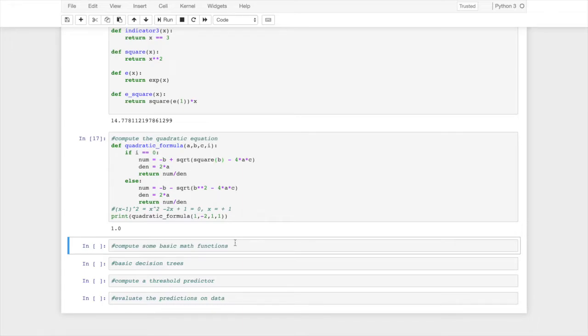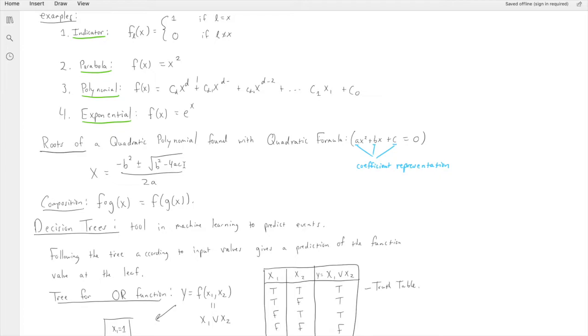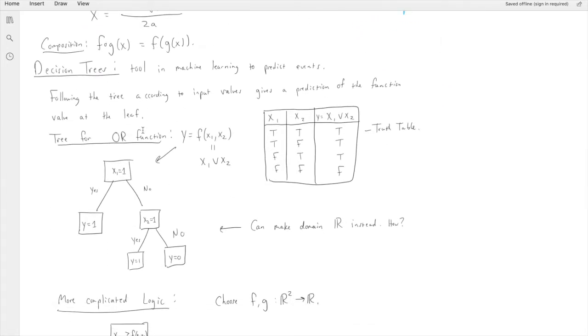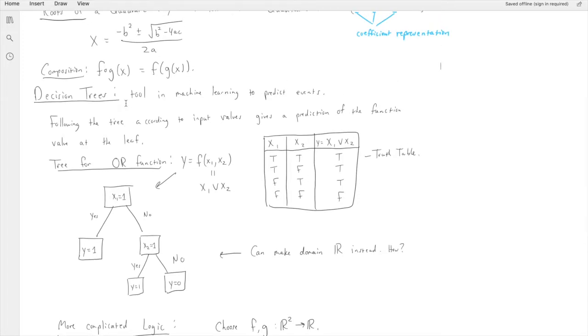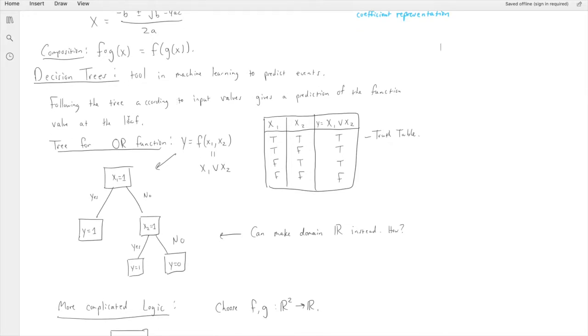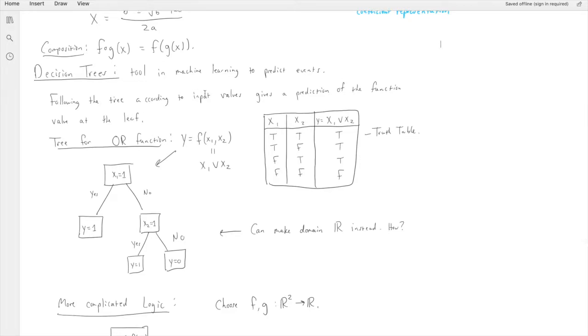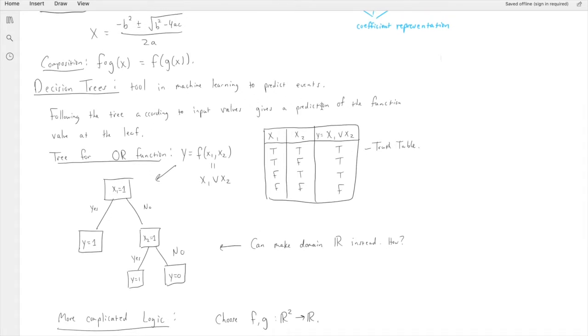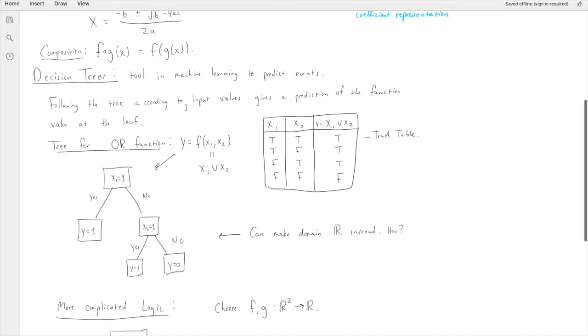So now we're going to take a little detour from math functions and look at decision trees. Decision trees is an idea from AI where you basically have this tool, the tree, which is giving you ways to predict future events. So you just take your input data and you follow the branches of the tree, and that's going to tell you what our prediction is that we think will be correct.